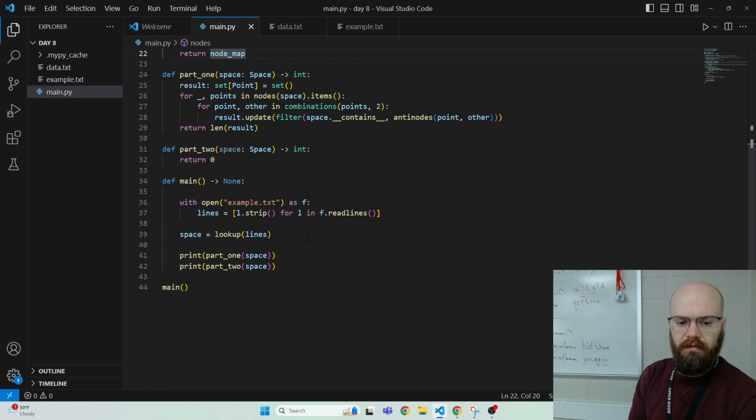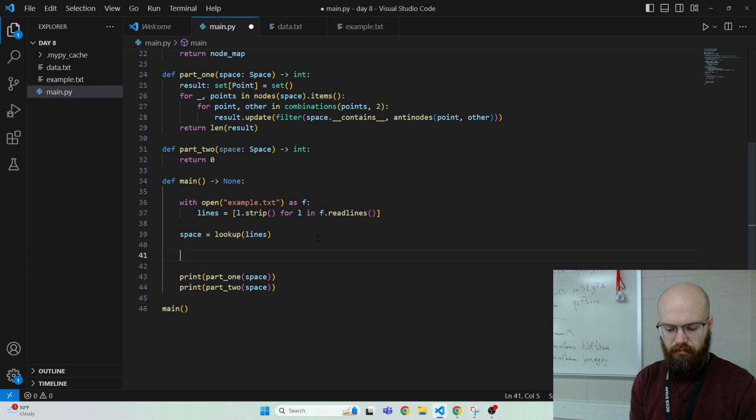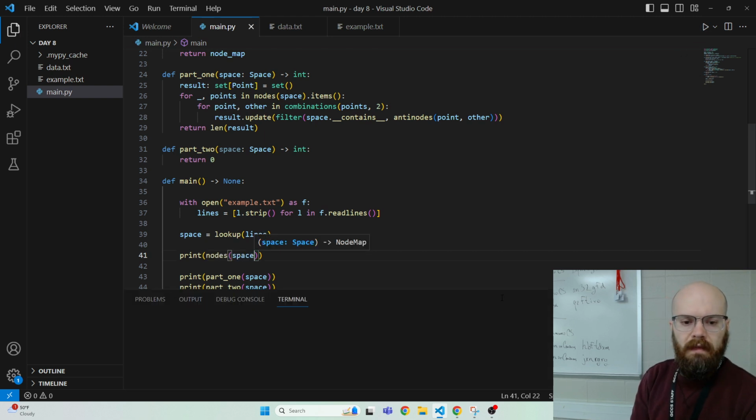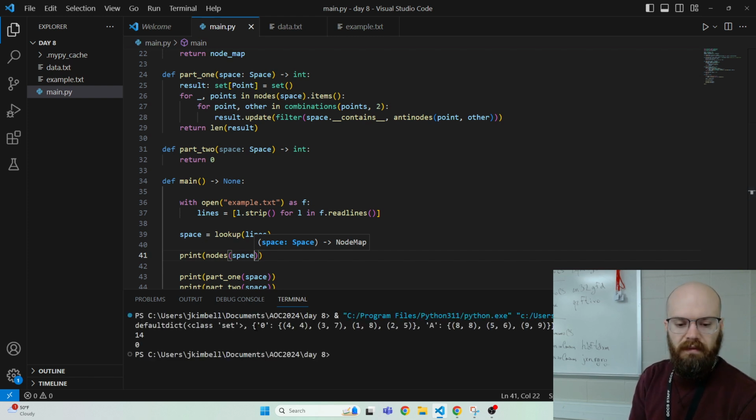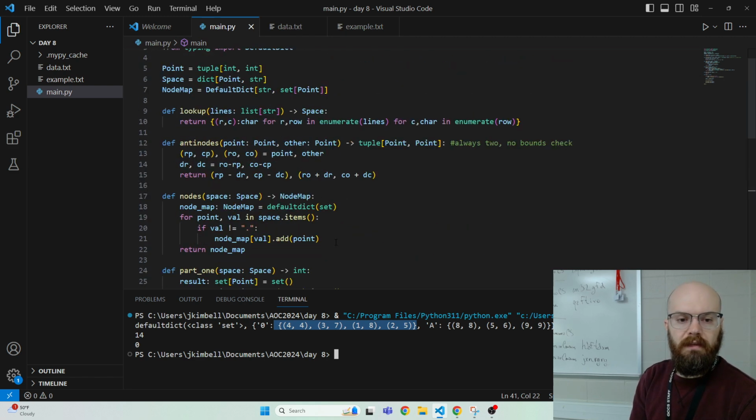Let's print that just to show what I'm talking about. Print nodes of space. And this is for the example, so it'll only have two categories. Unless I typed it wrong. So this has got O, and then all the places where you find an O, and then A, and all the places where you find an A. So these are the groups we're working with. These guys only contact each other, and they don't even know what else there is because they don't worry about it. So how do we get those nodes?